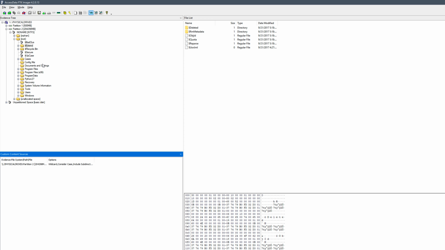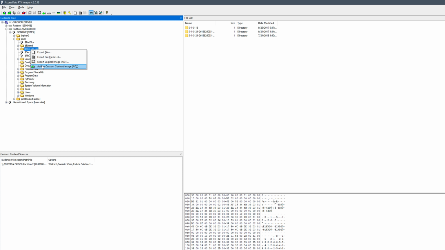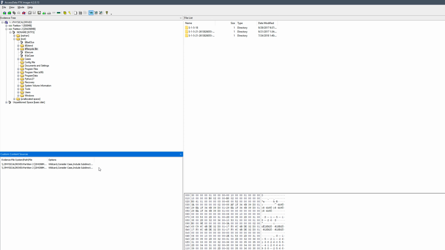Within $extend, we have a directory that contains information regarding NTFS features such as reparse points, disk quotas, and other NTFS metadata files. You'll find, as you can see here, ObjId, Quota, Reparse, and UsnJrnl. So now that we've added that to the custom content image, let's grab $recyclebin. We'll right-click and also choose Add to Custom Content Image.